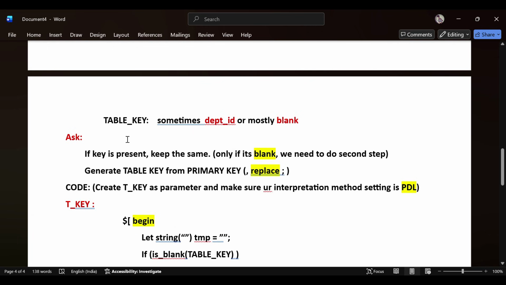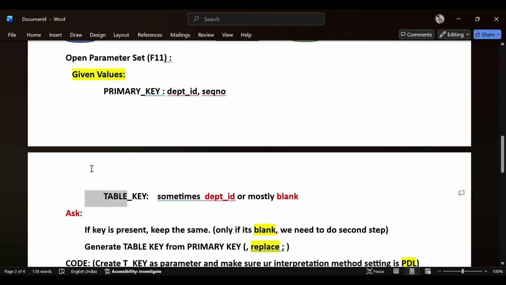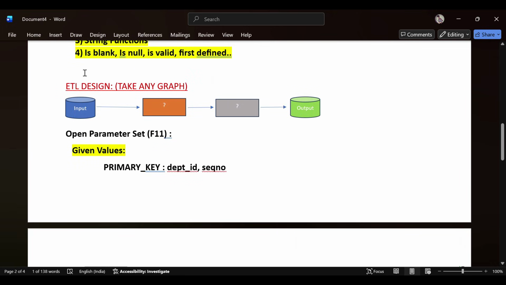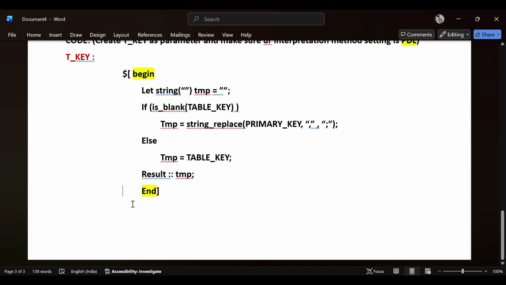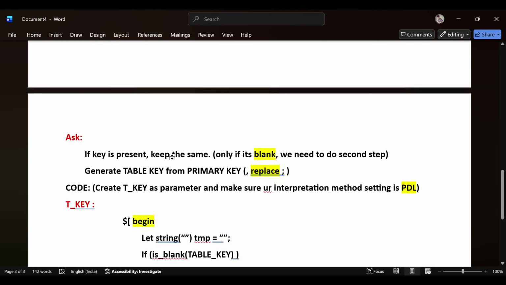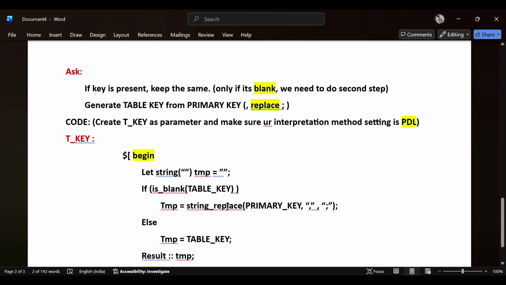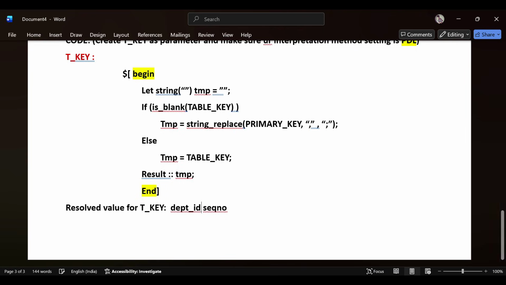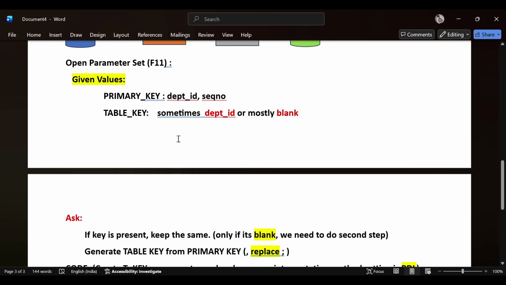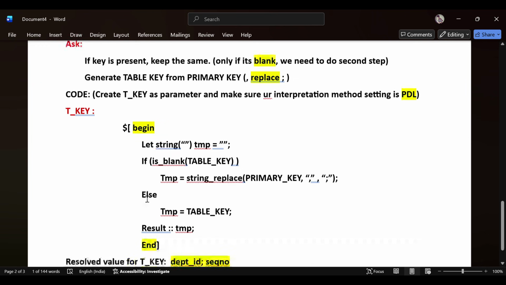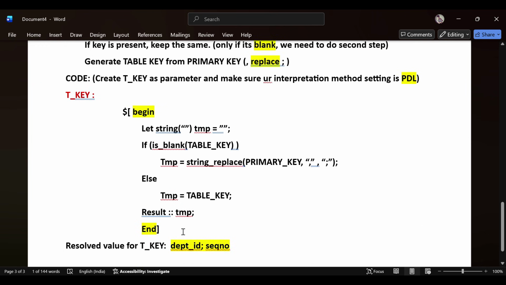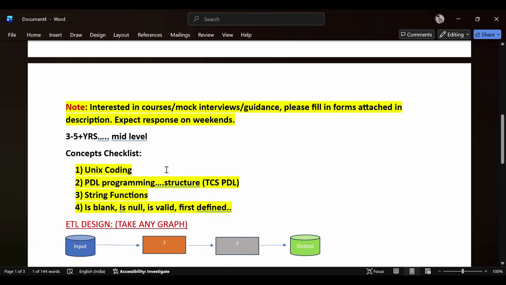Now we'll see the result value. Here is the result value for the parameter t underscore key. Suppose I'm choosing the table key as blank: our second step will execute and the replaced value will come. This is your final value. If it is not blank, the same ID, the same key, will come. That's the motive. I think we have solved it.